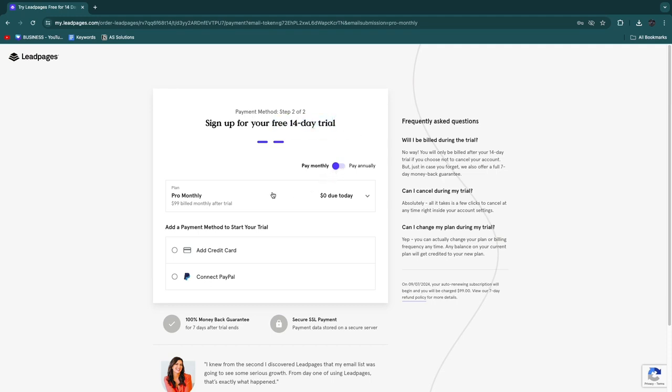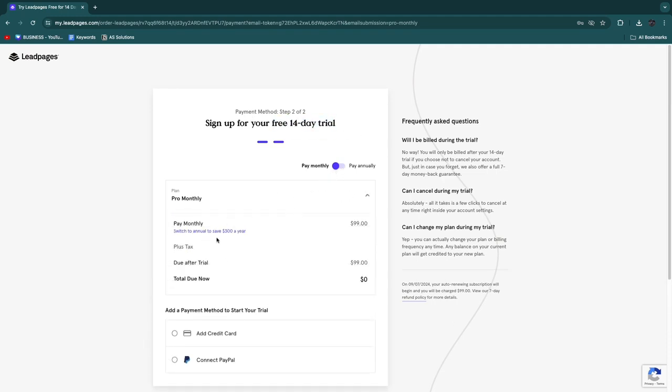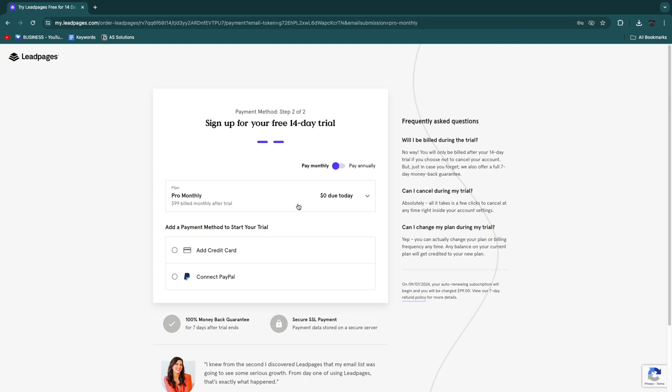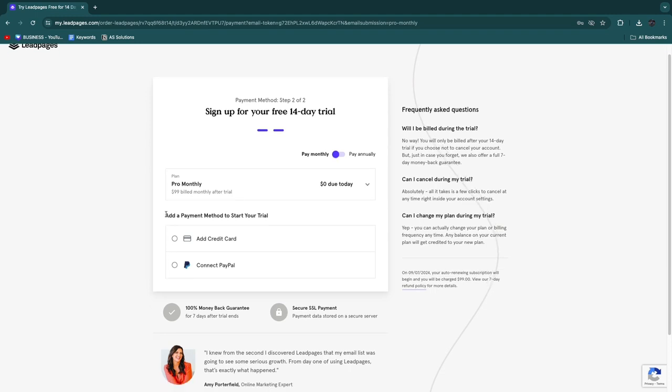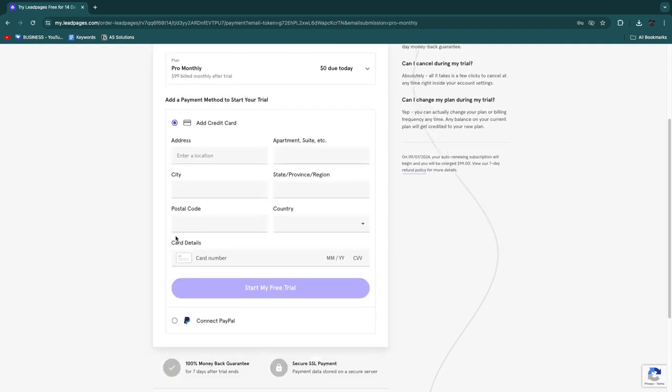Now I'll set it to pay monthly, and you can see if you do switch to annual you will save $300 per year, so that is a pretty good deal. But for now I'll keep it to monthly, and you can see you get started on the pro monthly plan, but you can always switch to the cheaper plan later. Next up, add a payment method to start your trial, so you can connect PayPal or add a credit card. I'll add a credit card and enter my details right here.